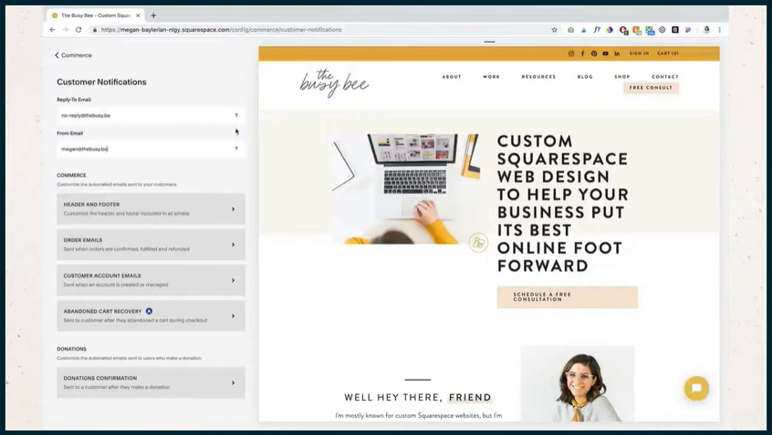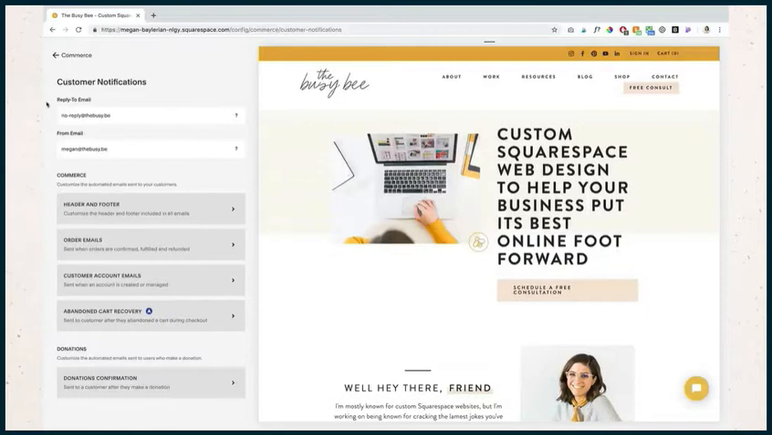If you forget any of that information, if you just hover over the question mark, it'll explain what each of them are. The first section is header and footer, and that's where you can customize what is included in the header and footer of your emails. So you can add in your logo, business information, anything you want on all of the emails, but we're going to focus on order emails and customer account emails.